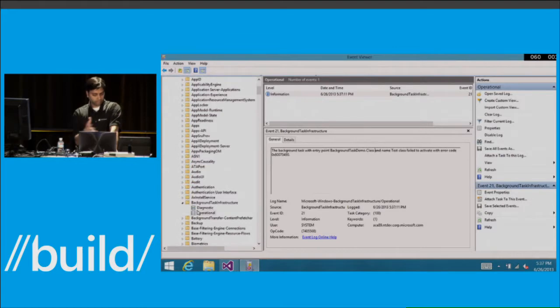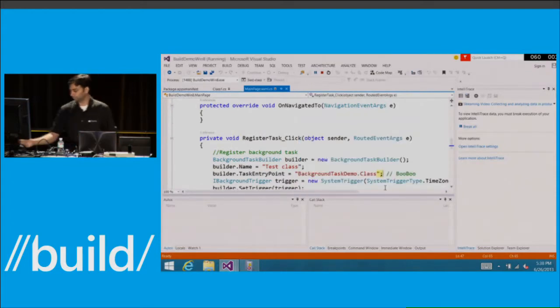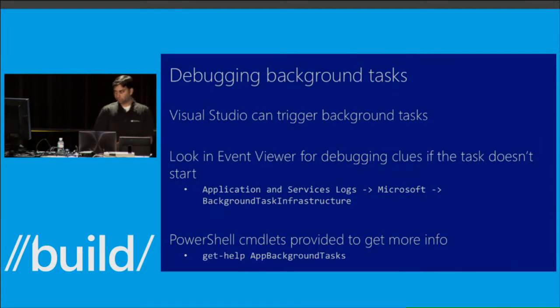We also have another diagnostic channel in there that has more copious amounts of debugging information. This is more useful if you really want to go deep to figure out why your background task is not running. But this should basically give you an idea of why this thing is not running. And then if you change that, it'll start running. And that's the short demo.